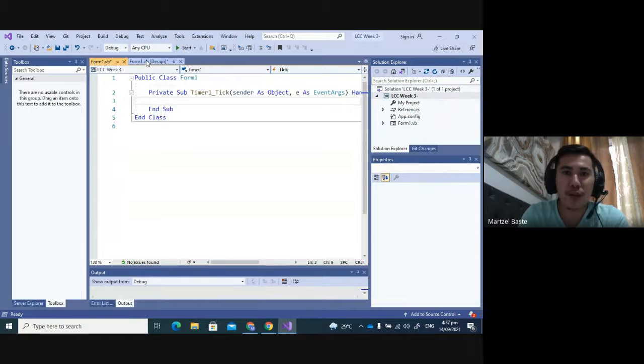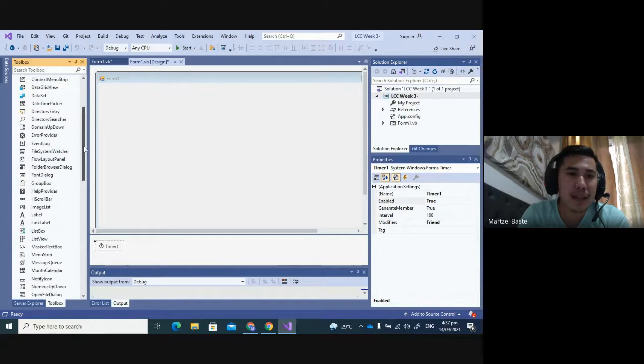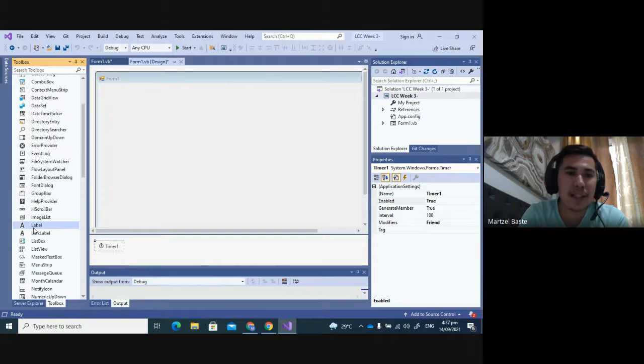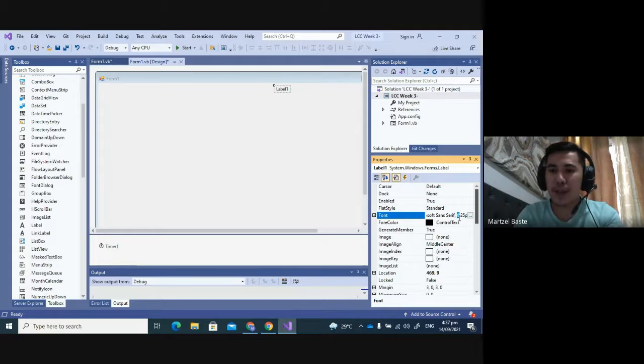Oh, there it is. So again, going back. So enable to true. And then let's add some labels. Okay, those general dates from earlier are okay, no? So this time, just allow me to make this one bigger.